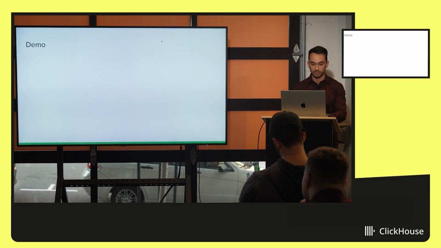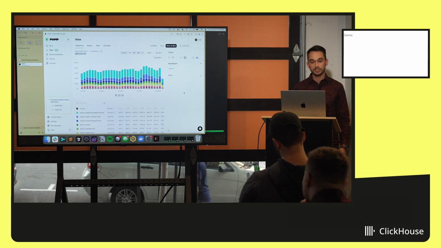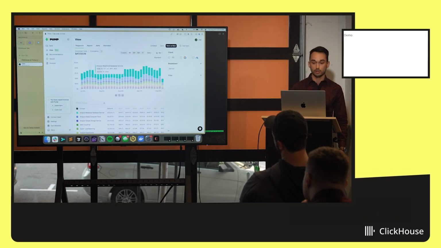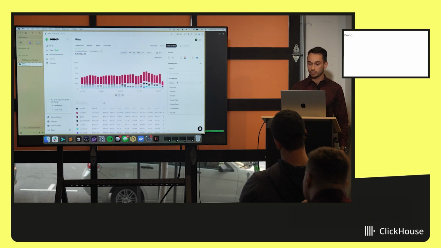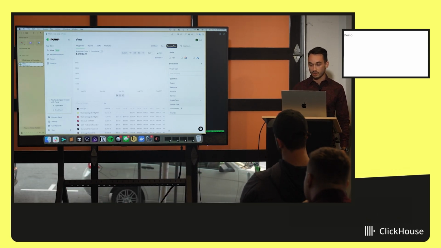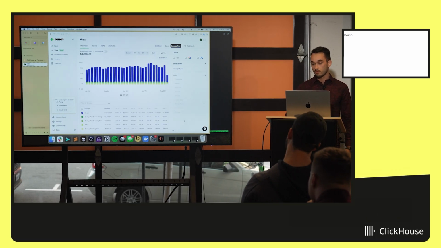I'm going to give you a short demo of what this looks like. This is Pump's dashboard. You can see here that the costs are broken down by service. You can see each day what the customer is paying, and you can break it down by whatever you want. You can break it down by region. You can break it down by usage type. There's a lot of usage types. The front end is a little slow. You can break it down by any of these things.